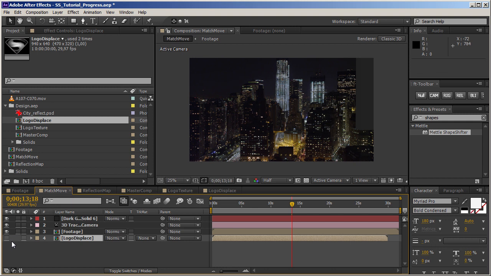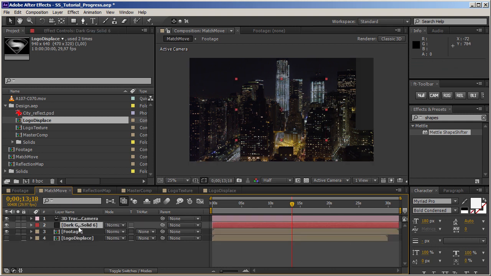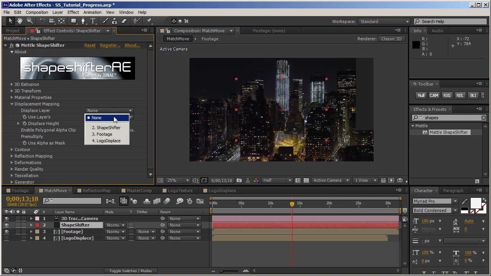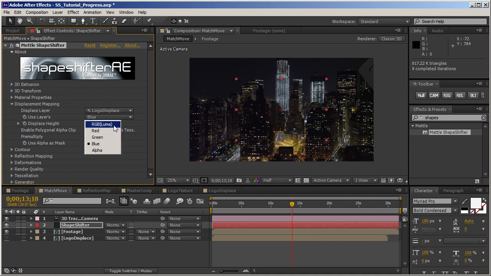I can turn it off. Again, I don't need to see it. And I'm going to put this shapeshifter layer in here and apply my displacement mapping from the logo displace layer. I'm going to choose RGB Luma, and you can already see the logo over here.